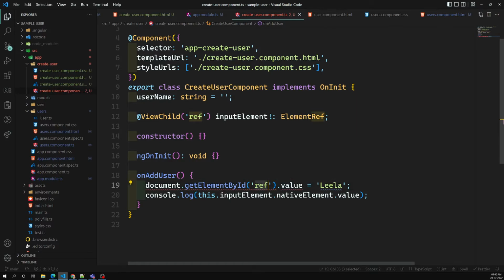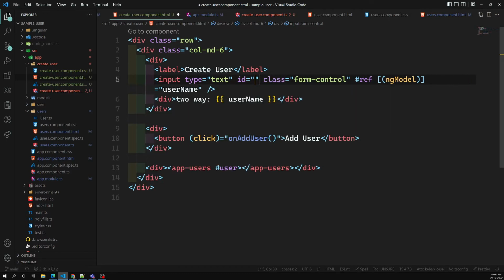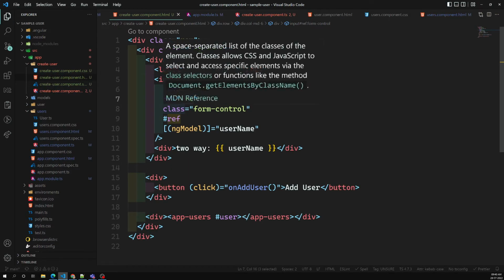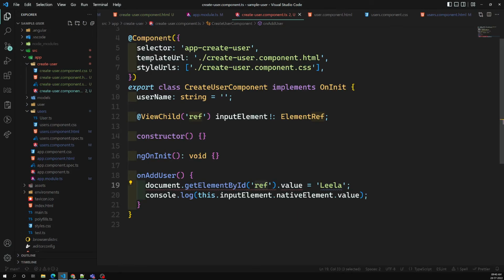Now this ref thing, what you will try to do: instead of using this hash ref, you will try to do ID is equal to ref. So now you will try to access with ref. Same thing, but I am showing you how we can access this one using the template variable. So instead of using this ID and all those things, don't ever try to do that. This is the same thing you are trying to do.